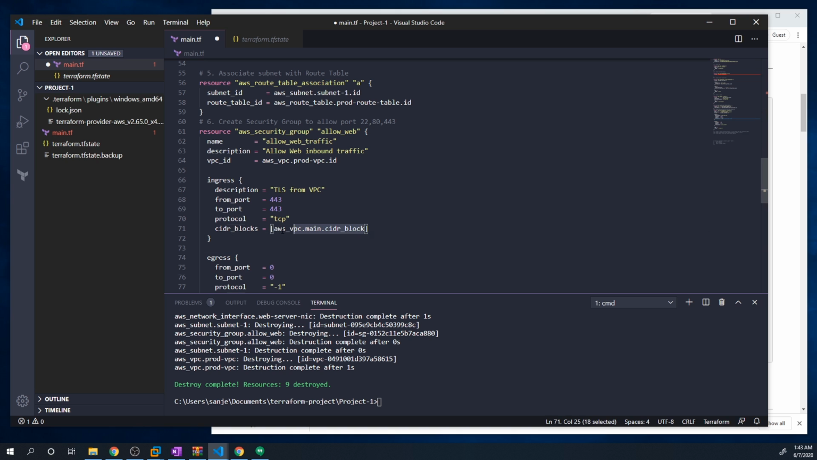So we'll change this to 0.0.0.0/0. That default means any IP address can access it. But if you just wanted one specific IP, you could do something like 1.1.1.1/32, and this would mean that just that IP address can access it. But we want everyone to be able to access it, so we'll do that.